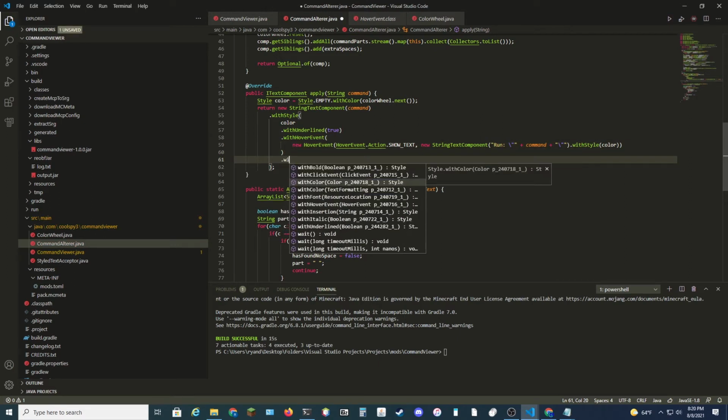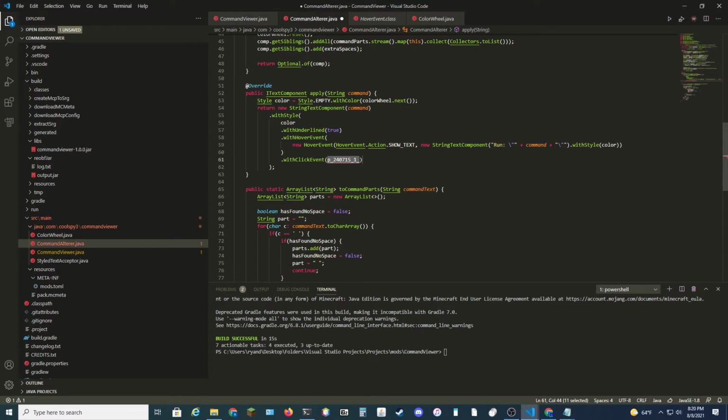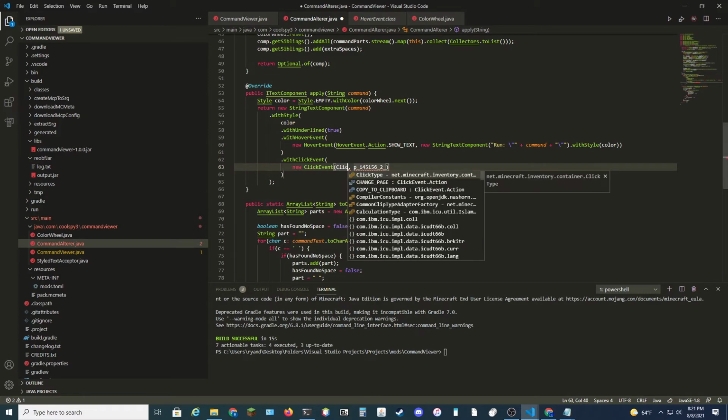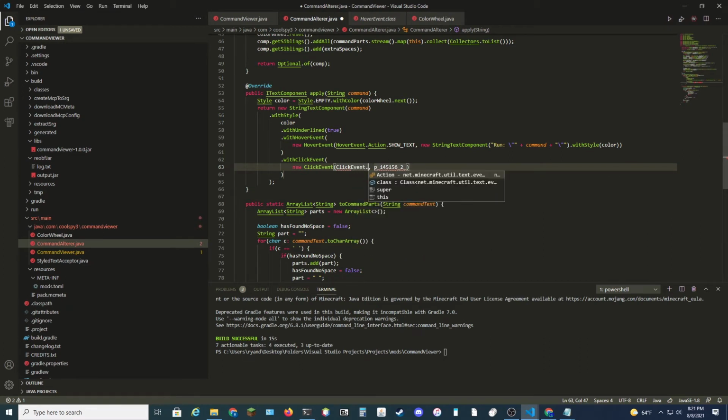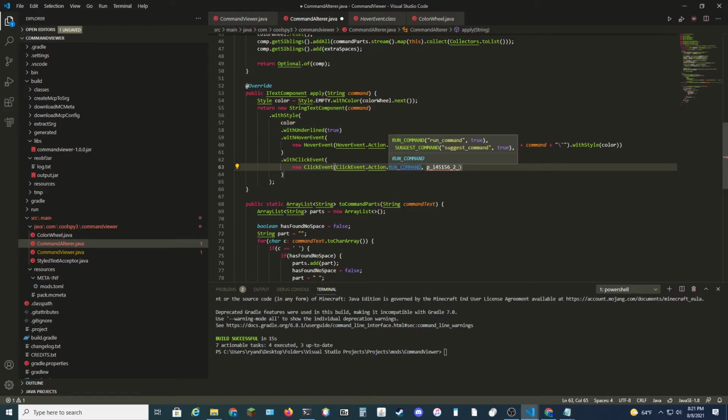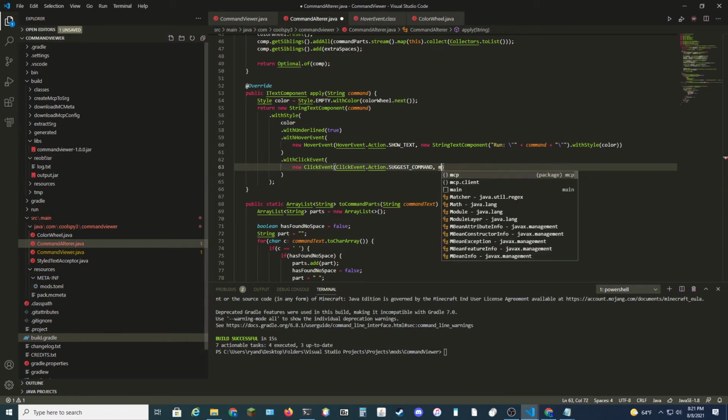And then similarly with click event, new click event, click event, no. Why doesn't it let me click event.action dot, is it run command? Run command versus suggest command. I think we should suggest command. That way the user can decide whether to actually run it or if it was just a misclick.